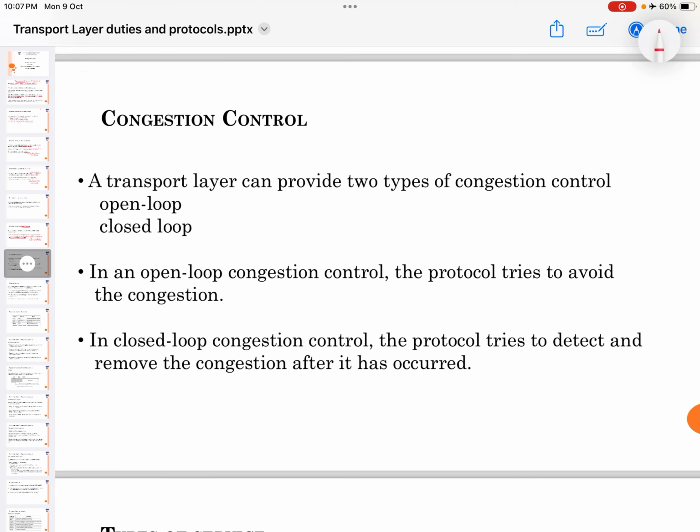Congestion control. A transport layer can provide two types of congestion control, open loop and closed loop. In open loop congestion control, the protocol tries to avoid the congestion. In closed loop congestion control, the protocol tries to detect and remove the congestion after it has occurred. So in open loop, it will try to avoid the congestion. In closed loop, it will detect and then remove the congestion after it has occurred.